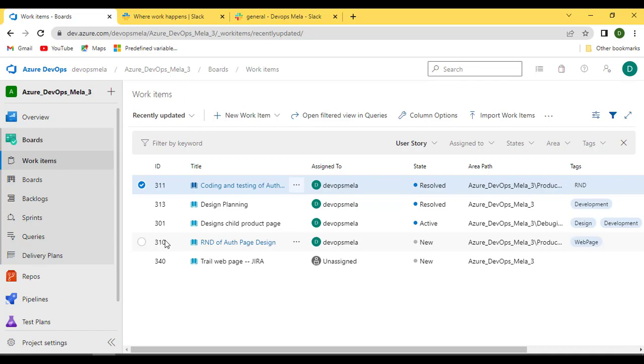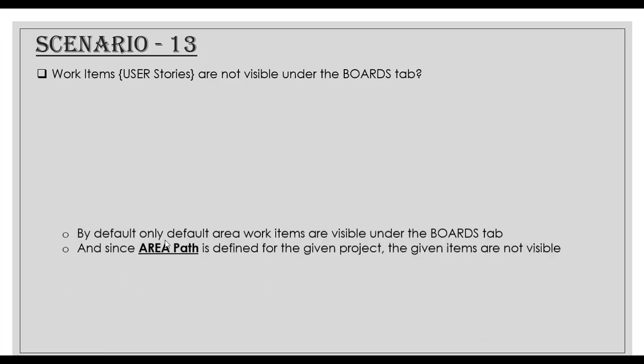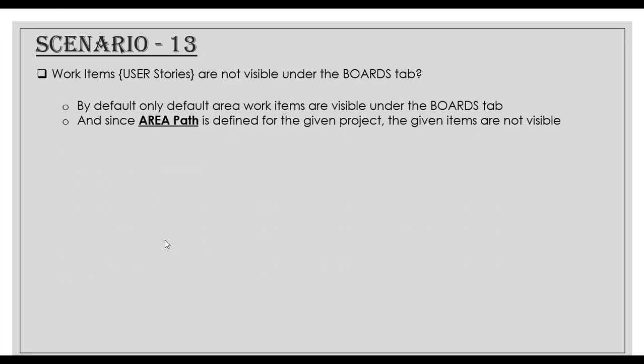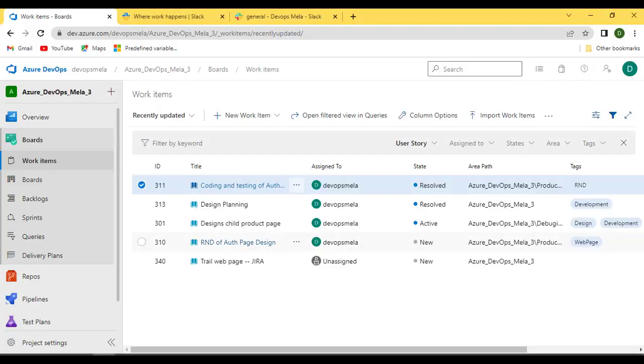Let's go and look into it. The possible reason is that by default only default area work items are visible under the boards tab. Now if you look into the user stories closely, the ones which are not visible on the boards tab have an area path defined. We have production, debugging, and something called production over here also. And the 2 which are visible are created under the project area path. That's the default area path.